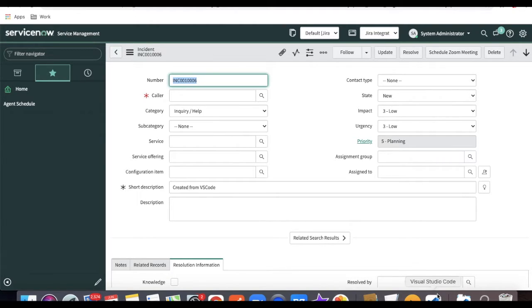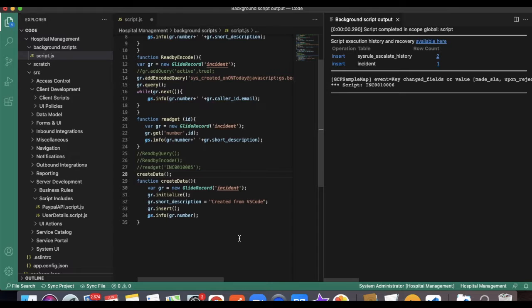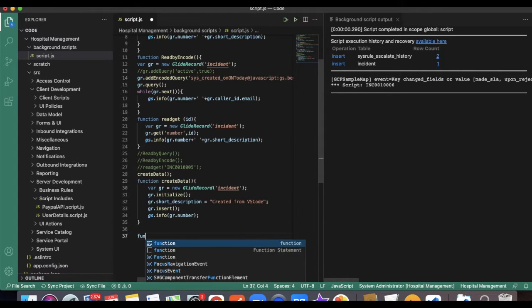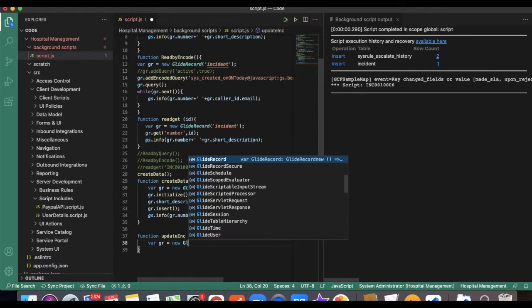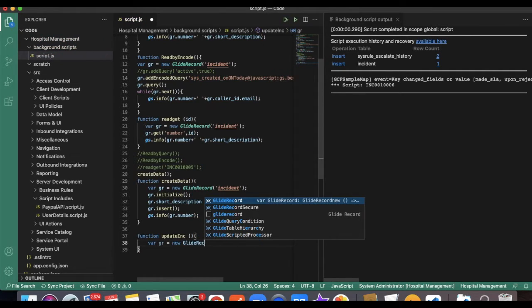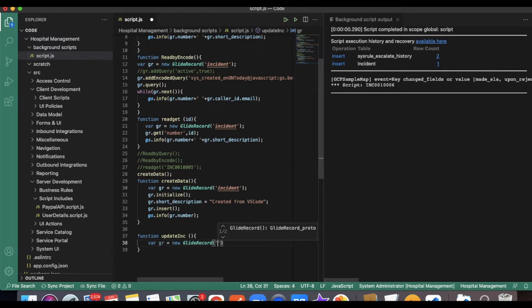Okay, so let's go back to our code again. We did an operation called create, and we did an operation called read. Now this time we'll do an operation called update. So let's create that function, updateInc. What we'll do is this function also needs the GlideRecord in the same way, and this time our table is incident.